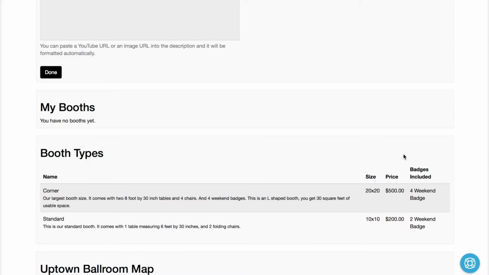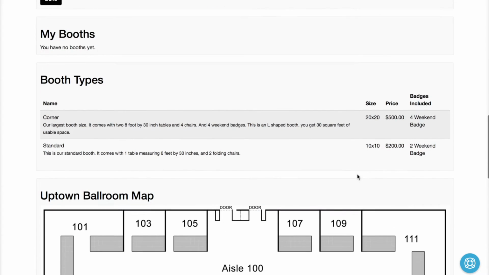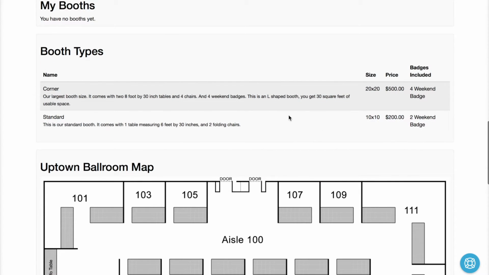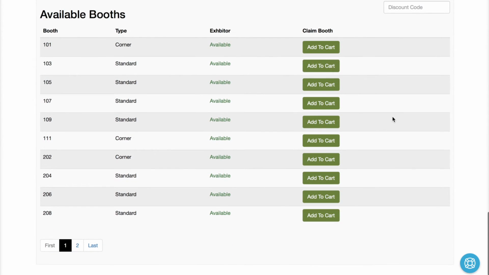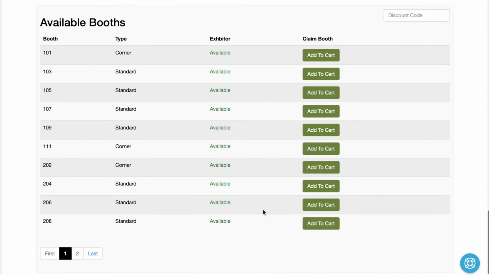So now I can see that I don't have any booths yet. So I will need to go ahead and add those. I can see what booth types I have. I can see the map for the exhibit hall, and I can scroll down here and I can see that there are plenty of booths available.